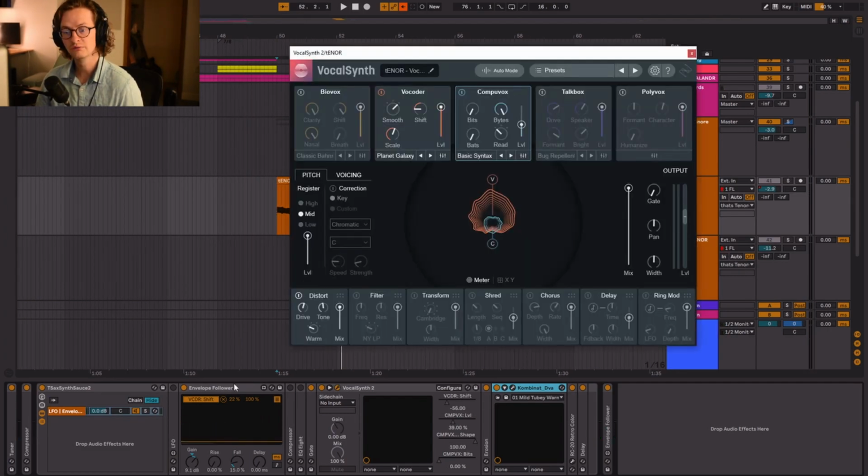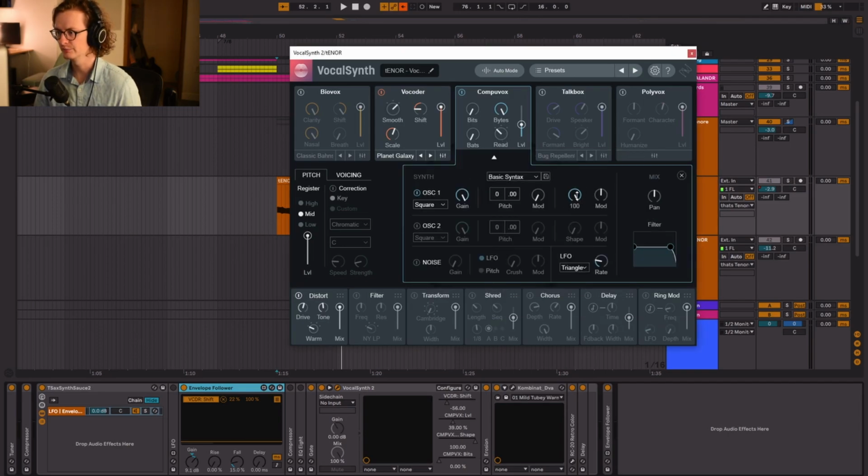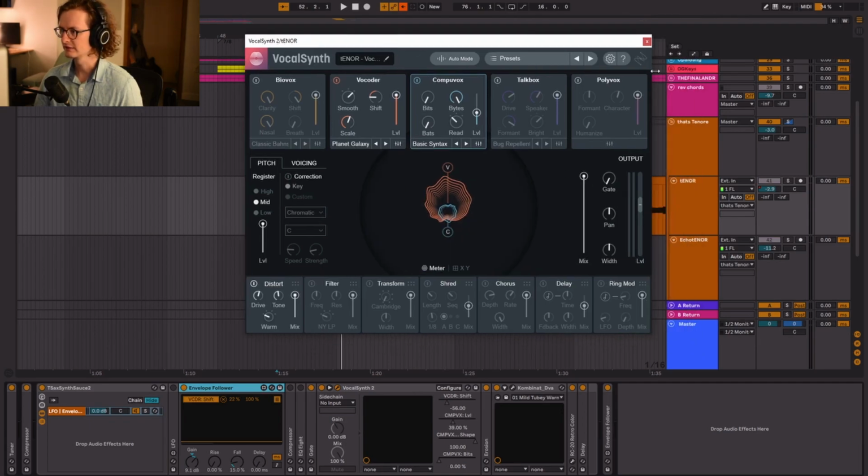And then I have an envelope follower on the dry side of the signal chain, which is just modulating a bunch of stuff. It's modulating the shift of the vocoder, the level of the CompuVox section of the synth, as well as the shape of the CompuVox here. And there you go. That's that.